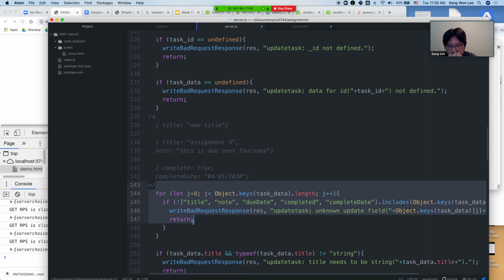But here, I'm checking whether the object data that is passed by the client, like the web browser, contains what we are expecting. So if it sends anything else, it's going to complain. Let's say you have some typo like this, it's going to complain, hey, I'm expecting complete date instead of this.